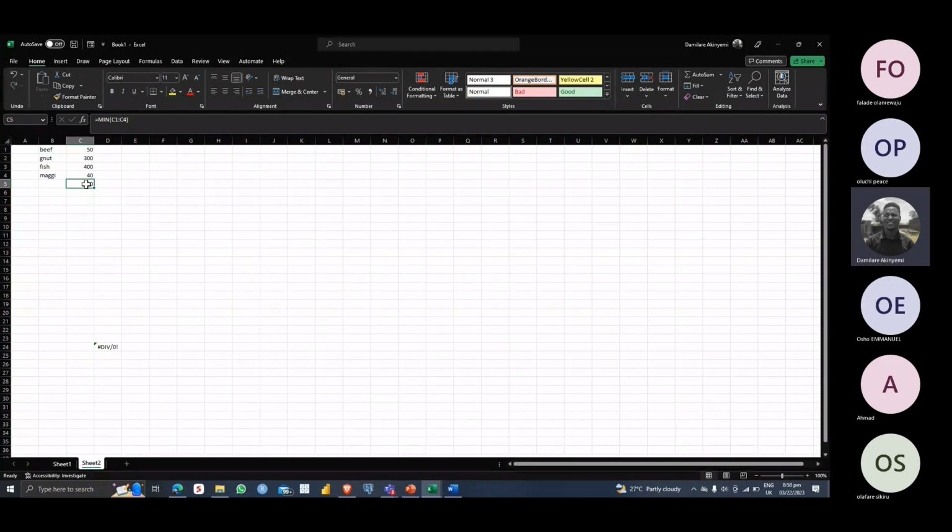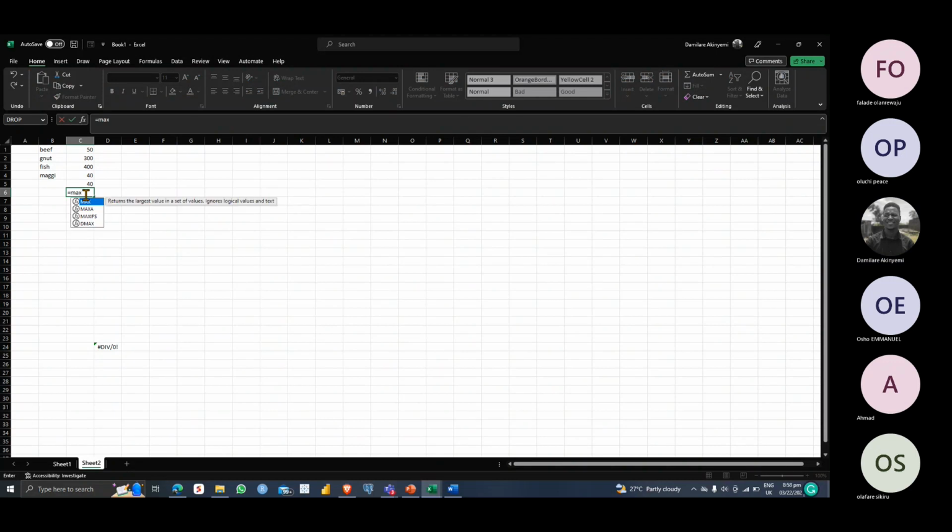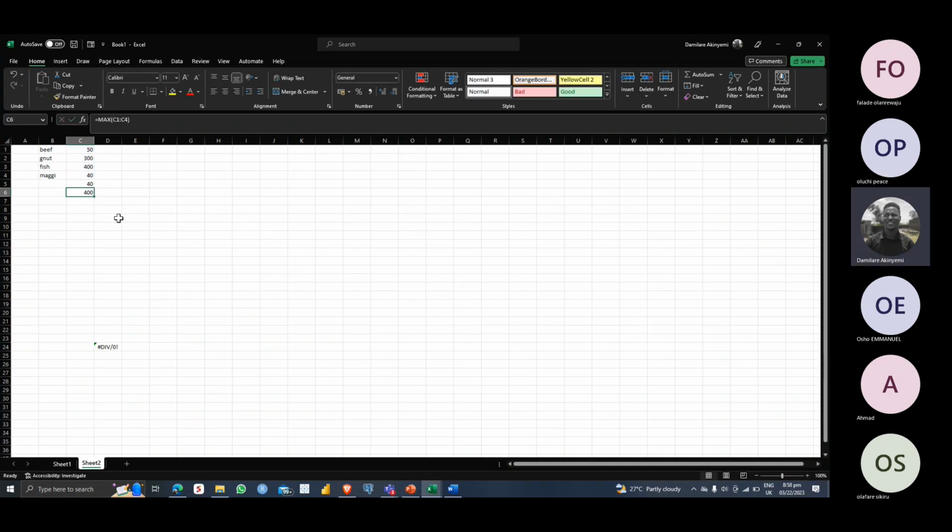So let's try for max and see how it's going to be. So equal sign, max, tab, enter. So Excel shows me the maximum value in this data set. So the maximum value here from this list of what I bought in the market is 400.